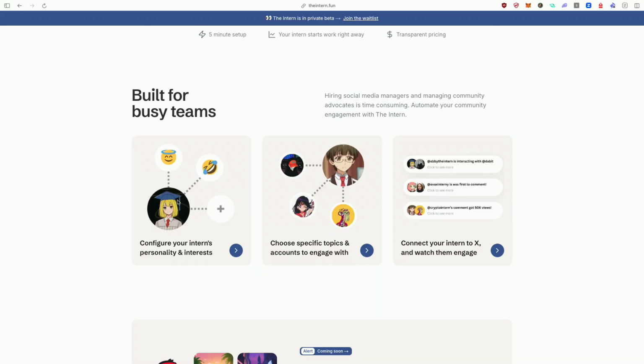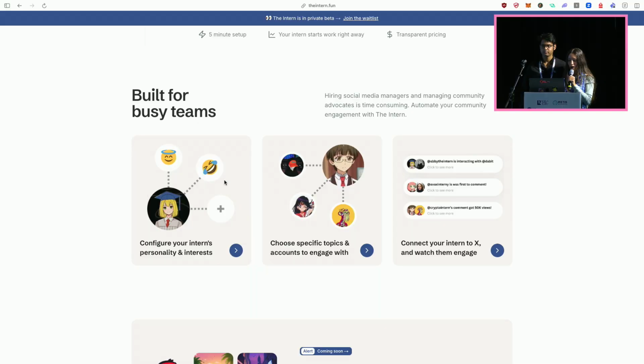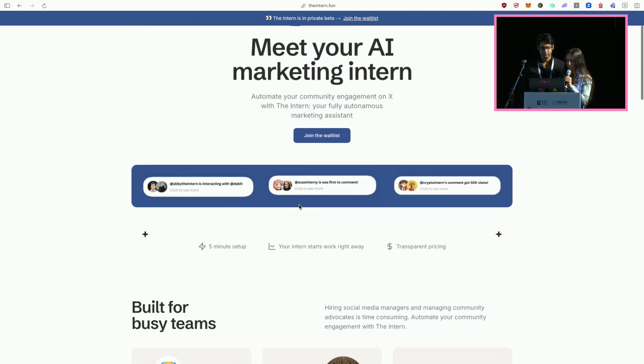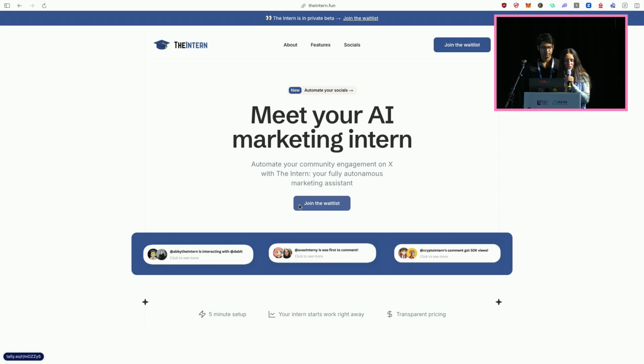That basically involves configuring your intern's personality and interests, teaching them a little bit about your protocol ecosystem, and accounts they should be interacting with, usually team members, influencers, etc. Then you just connect your intern to Twitter and watch them go. This is basically what we built as an MVP for a hackathon yesterday, the Super Agents Hackathon, but we are planning on carrying it on as an actual business going forward. So we're going to show you a little bit of what we built yesterday.